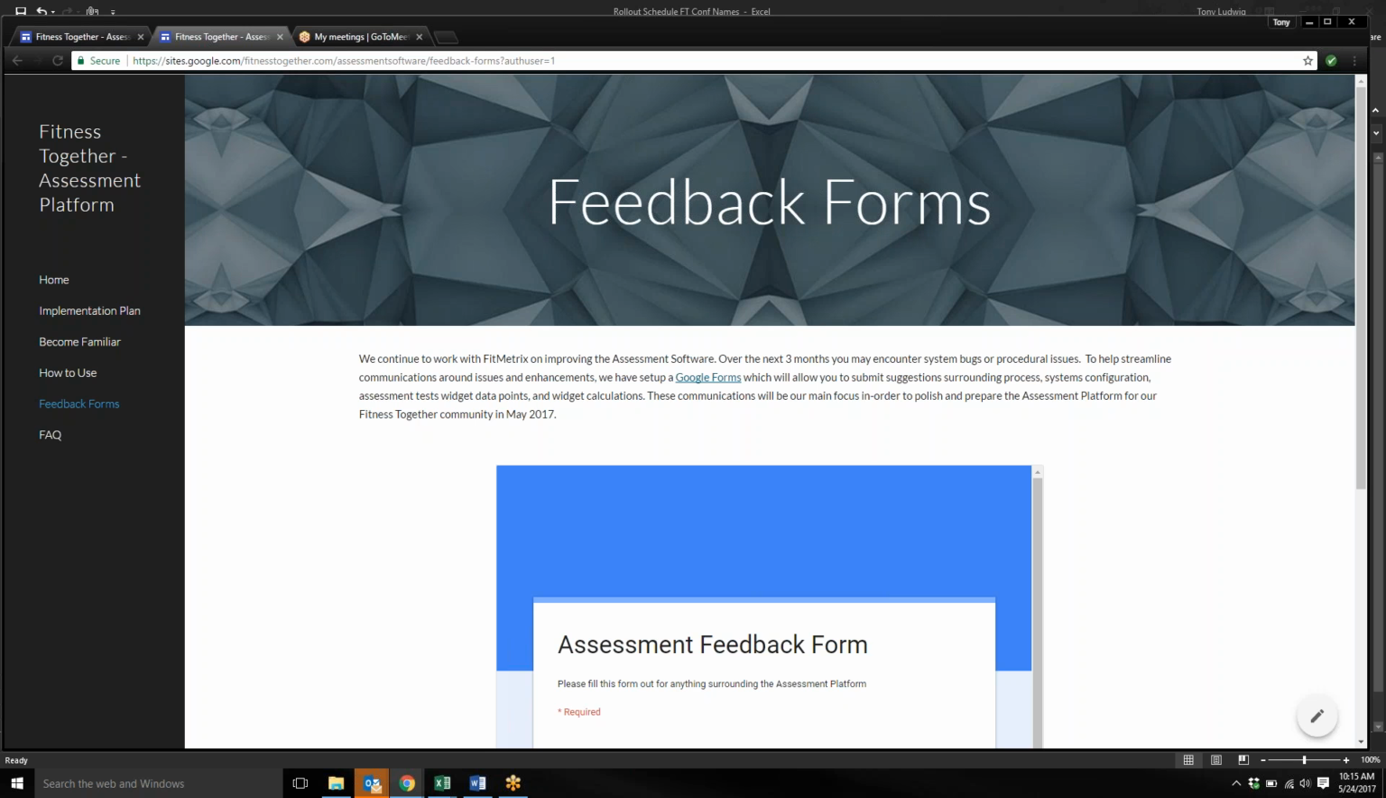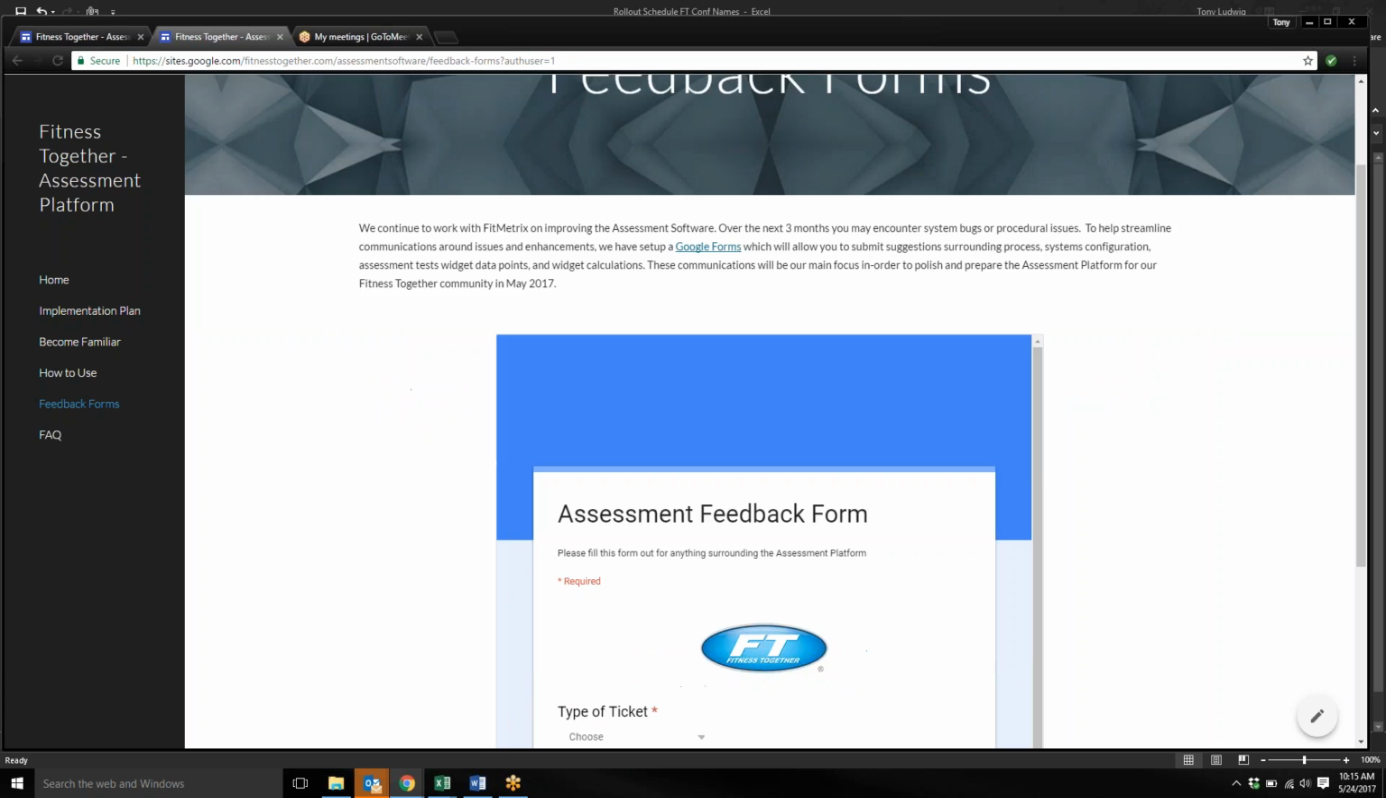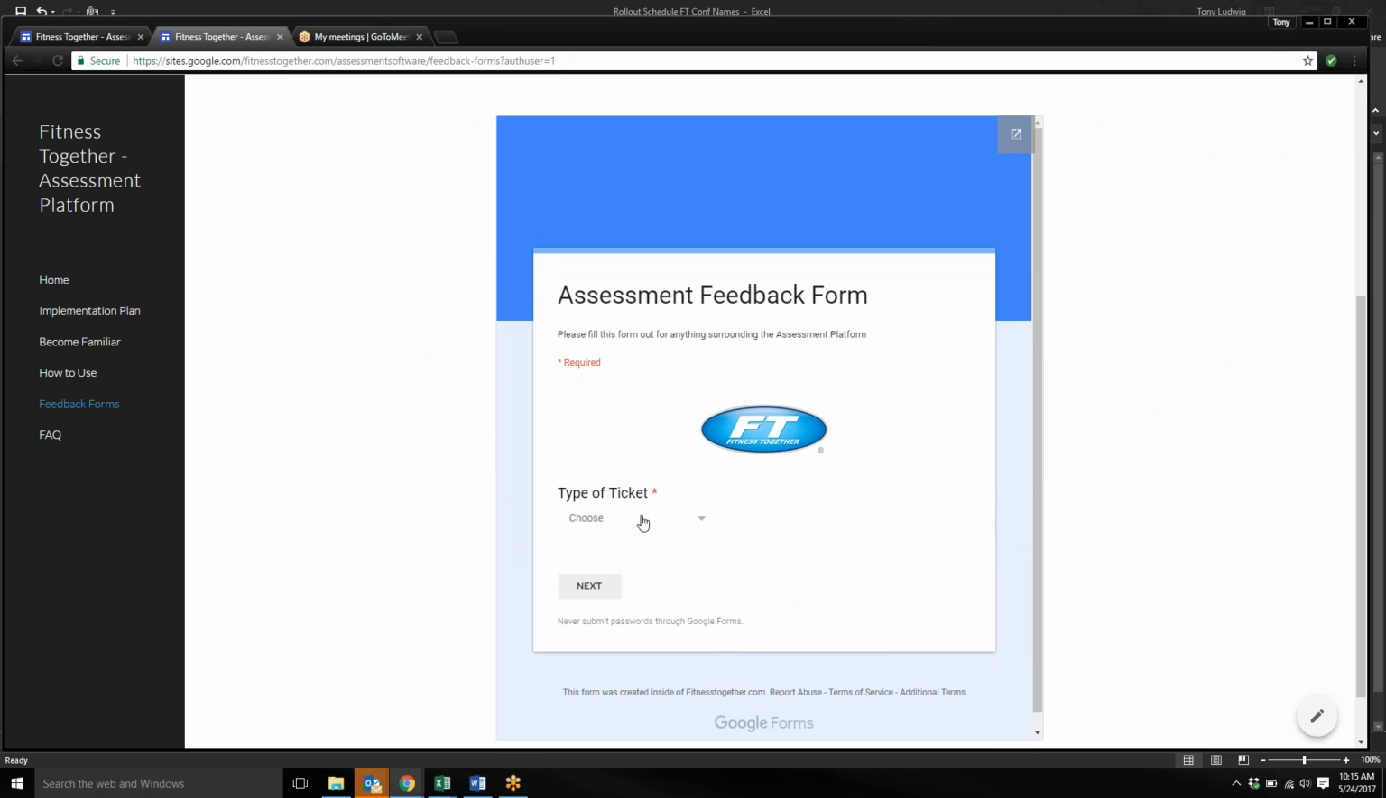If you have any information as you're going through the system, and there might be something that isn't working correctly, we have our feedback forms here where you can submit different types of tickets. If you have a system bug, if you'd like to see an enhancement within the system, or if you have an assessment test, let's say you see on our assessments that something isn't included and you want to make a recommendation or request, we ask that you do it within here so we have it recorded and can go from there.